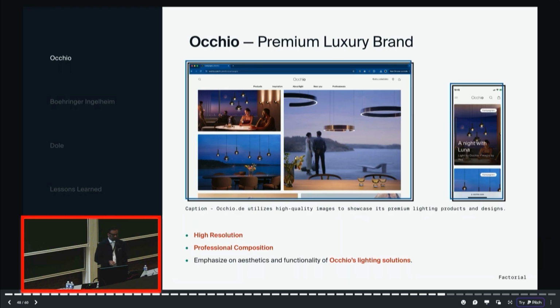The images here are characterized by high resolution and professional composition, emphasizing the aesthetics and functionality of Okio's lighting solutions. You can see this is the product, and the rest of the image is also very important. Because Okio is a premium luxury brand, they are selling an experience and not just the product, and that experience is depicted by what is outside the product and how it is affected.